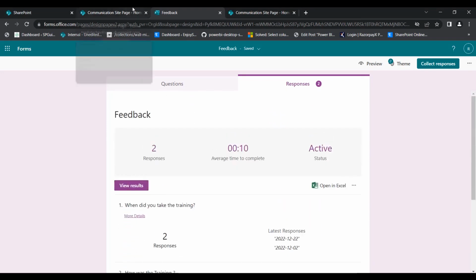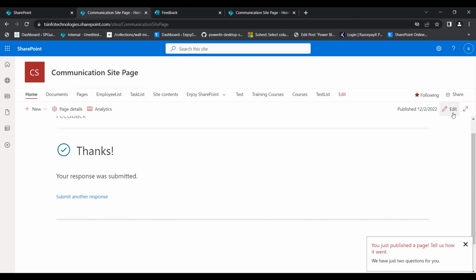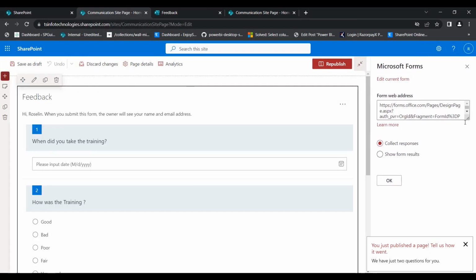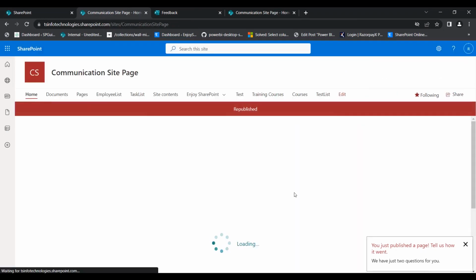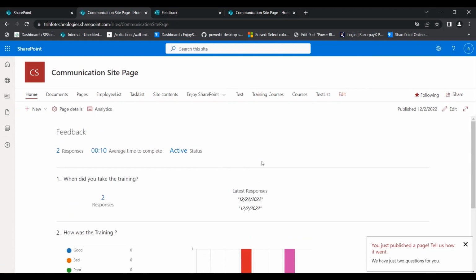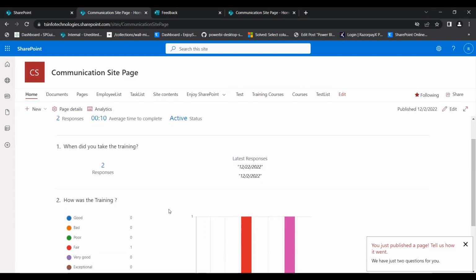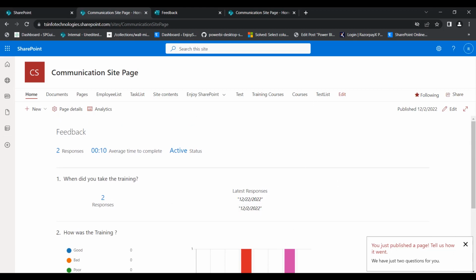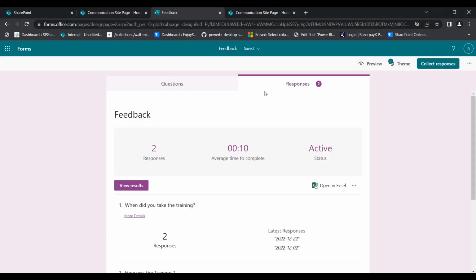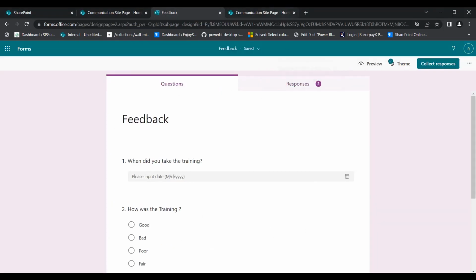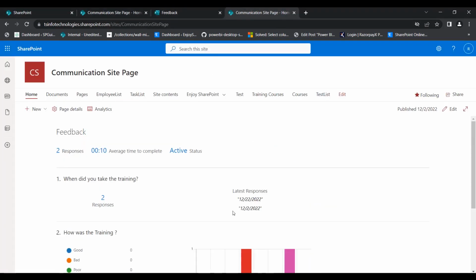We can also view this in our modern SharePoint site page by clicking on the edit icon. Click on edit web part. You can see the show form results option. Select that, click OK, and click on the republish icon here. Here you can see the form responses displayed in the modern SharePoint site page using the Microsoft Forms web part. So this is how we can create a new form, add questions in the form, and view the responses both in the site page as well as in the forms page. These are the two ways that we can see the form responses.